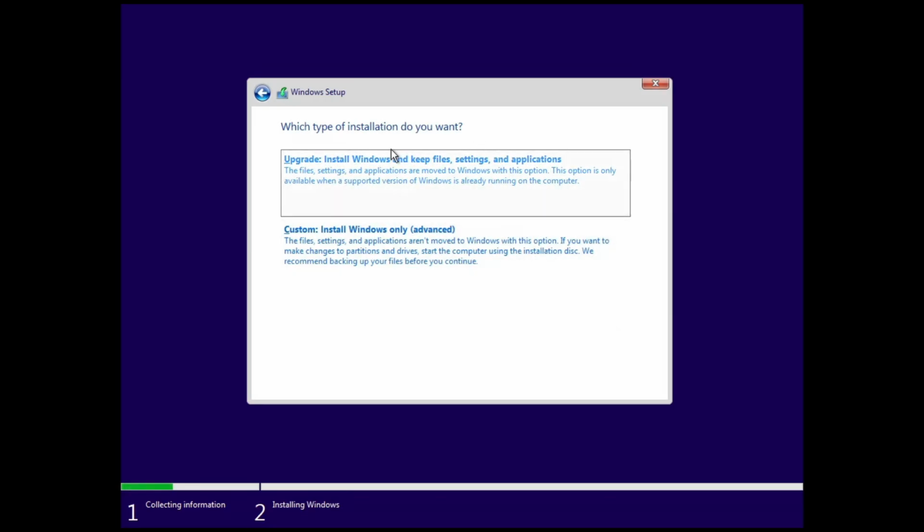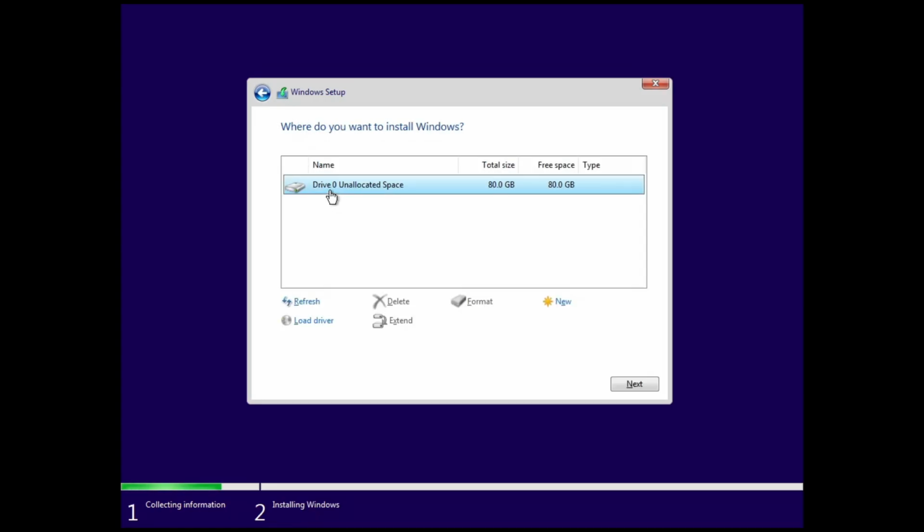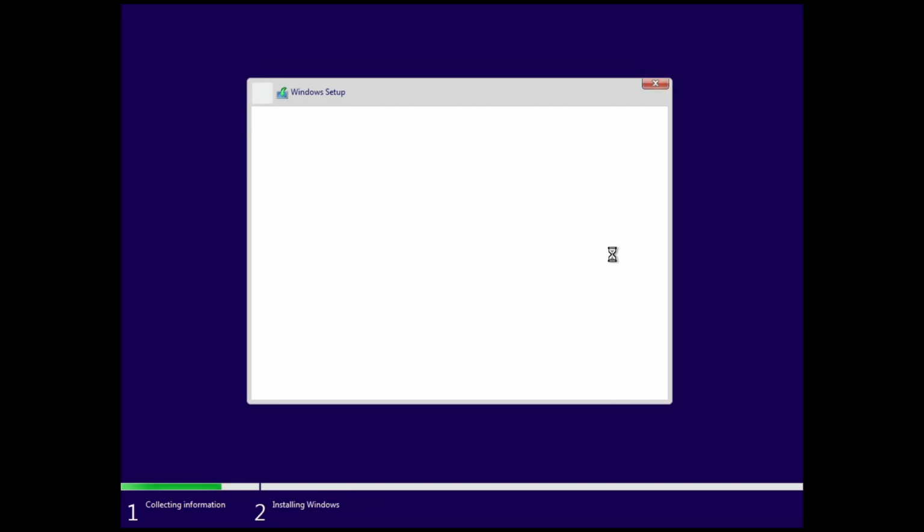Now, if you want to keep some of your storage and settings, if you're already running Windows 11 or Windows 10, you can select upgrade, which will help you do that. But in this case, I'm going to do a custom install, and I'm going to select drive zero because that's where I want my Windows to be stored. If you have an SSD, you should put it on the SSD rather than the hard drive. And there should be a list of multiple drives if you have some. In this case, I only have one drive, so I'm going to select this one, and I'm going to select next. And now it will install Windows 11.